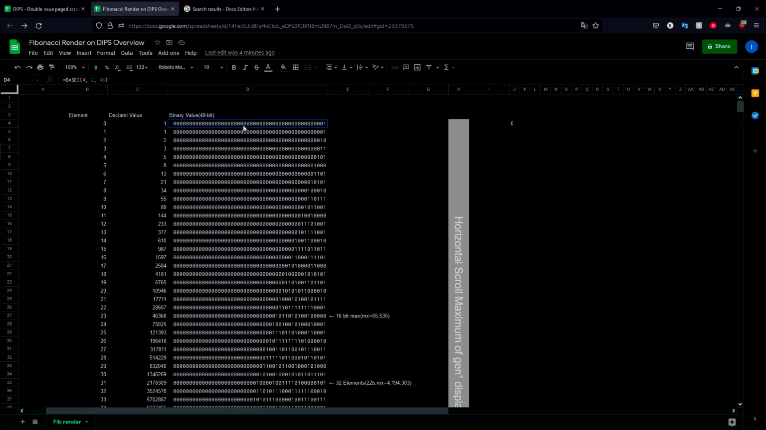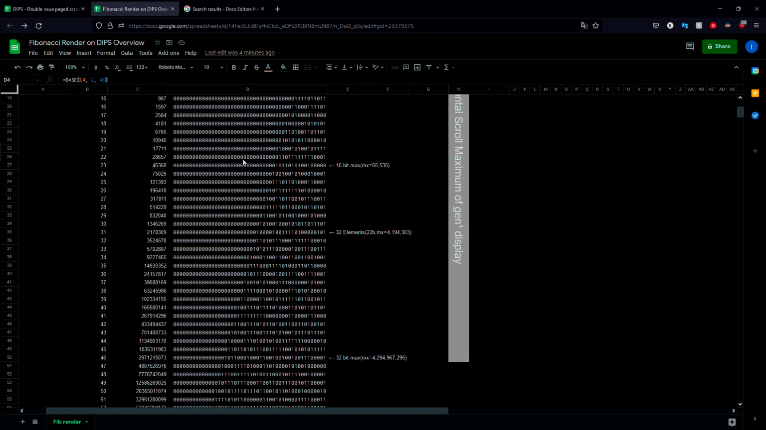And then this over here is just a way to represent it in binary. So I've got the base function here, takes in this value, and it sets it to base 2, and the bit width is 48 bits. And that's all there is to it. And then I just copied and pasted it down here.